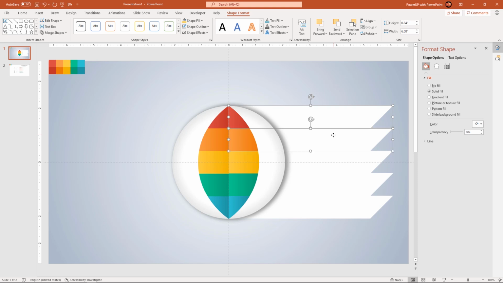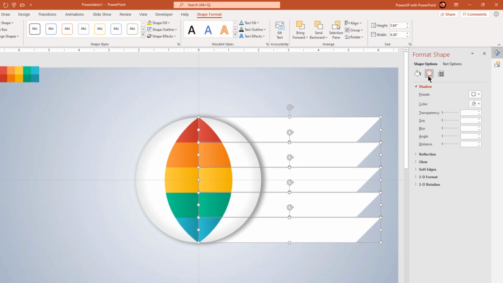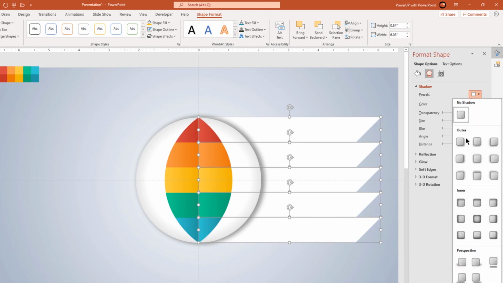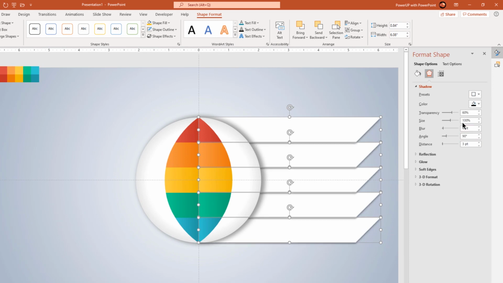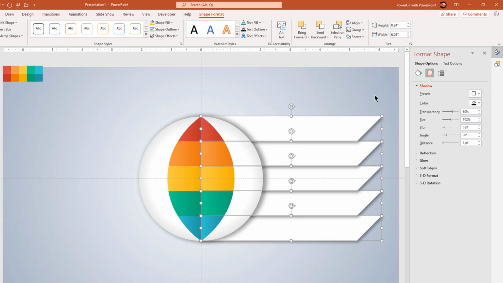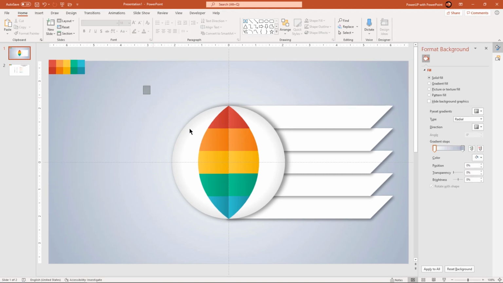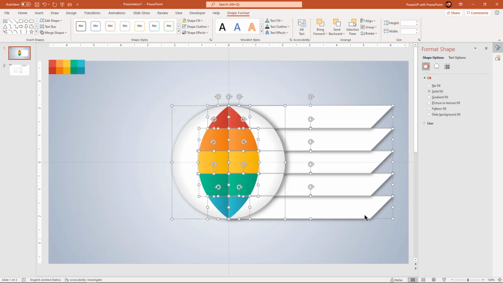Select all the rectangle shapes, apply outer shadow effect and adjust the size and blur values until we get desired shadow effect. Now select all the shapes and align the design as per our requirement.